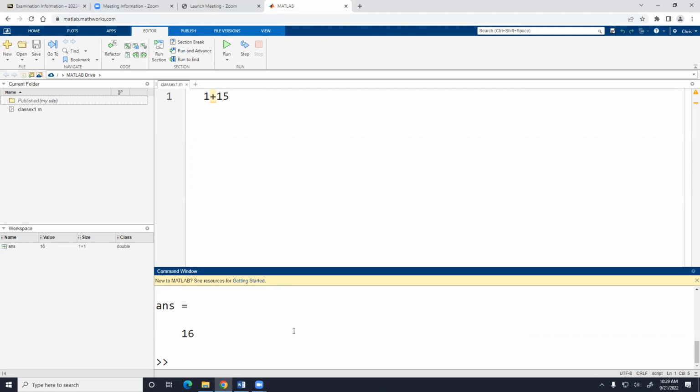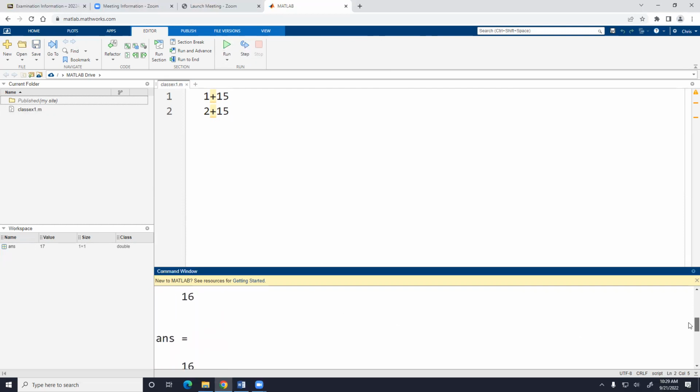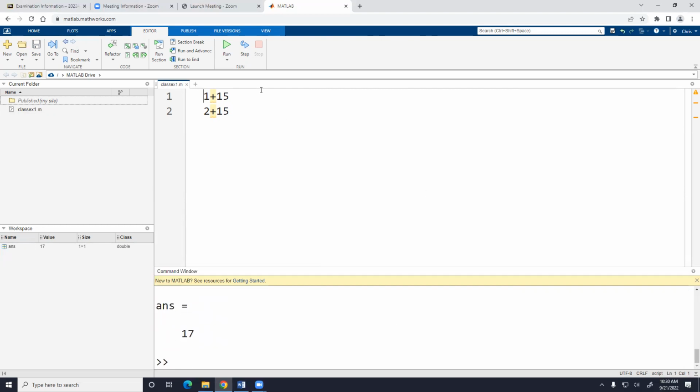So that's how you can execute code in MATLAB. It's really easy. Let's say I wanted to know what 2 plus 15 was. When I run it, you have to be careful, because MATLAB stores all the previous instances as well when you run it. What I always do is start every file with clc and clear all. Those commands do two things. clc is going to clear the command window down here. And clear all is going to clear the variables.